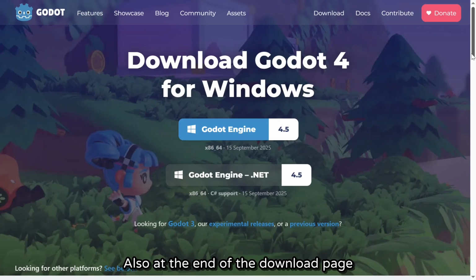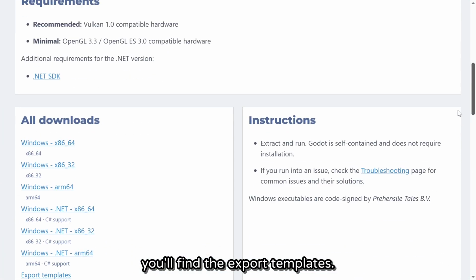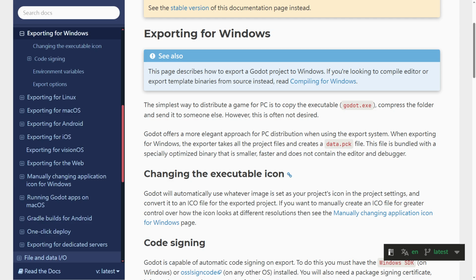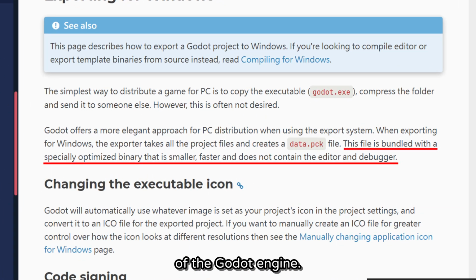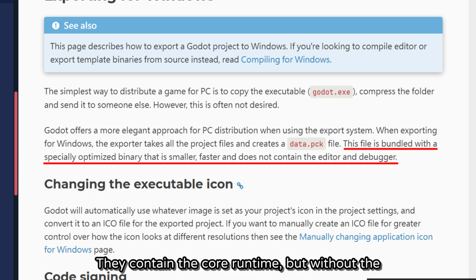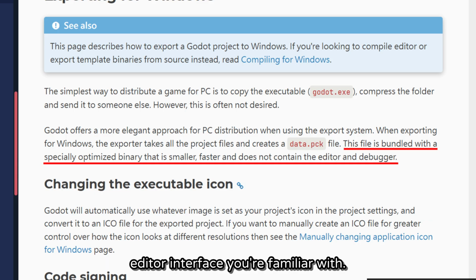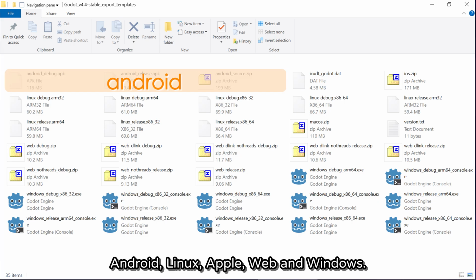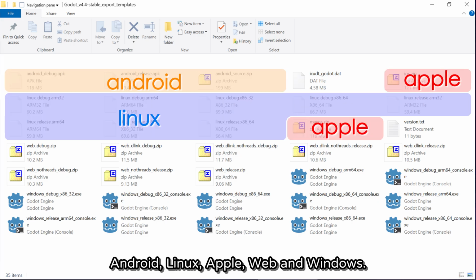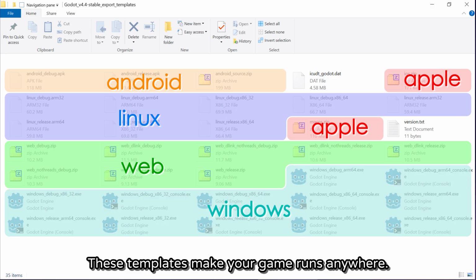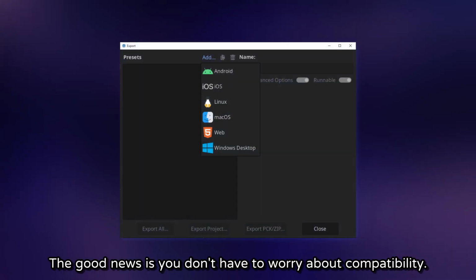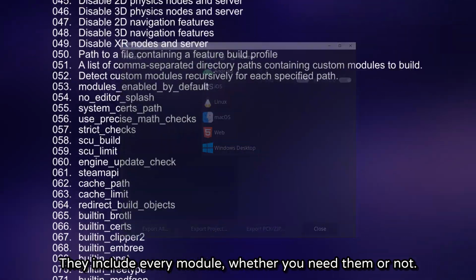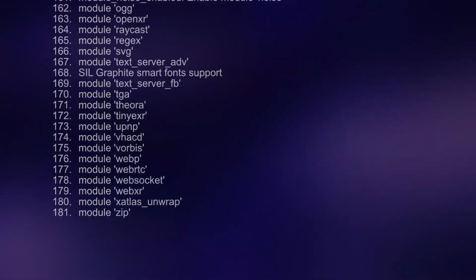Also, at the end of the download page, you'll find the export templates. These are the exact same files you'll need to run your game outside the editor. Think of them as a pre-compiled version of the Godot engine. They contain the core runtime, but without the editor interface you're familiar with. These export templates cover many platforms: Android, Linux, Apple, Web, and Windows. These templates make your game run anywhere. The good news is you don't have to worry about compatibility. The bad news? They include every module, whether you need them or not.